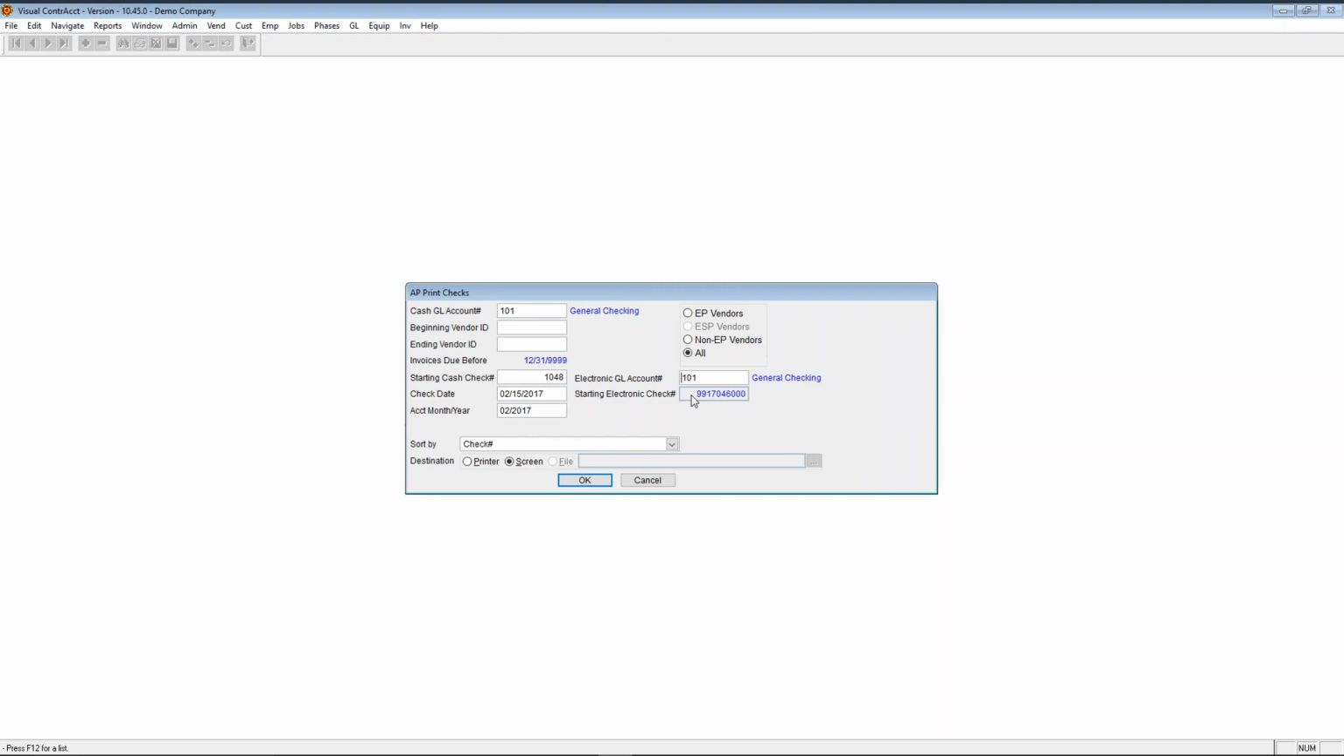That is a number that internally gets created, and it keeps track of it internally and increments it by 1 or 2 or however many checks you print. You print 10 checks, it's going to go in order, 1 through 10, give it the next number up, and then it keeps track of that number automatically for you. Your regular paper checks, you have the option to change that to a different check number if you want to.